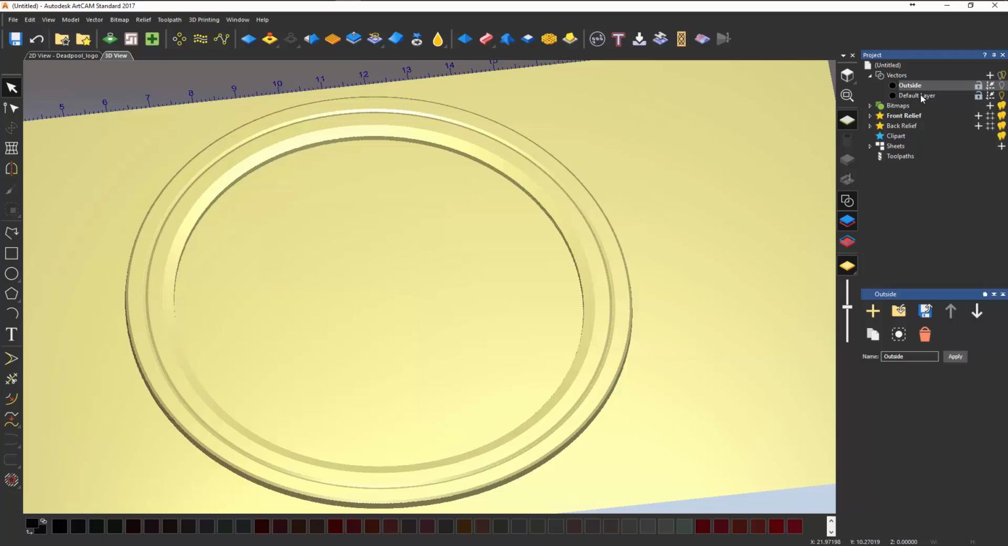And I'm also going to left click on my default layer, making sure it's grayed out and the letters are bold, indicating that this layer is now active, meaning whatever vectors I create moving forward are going to be created on that layer.